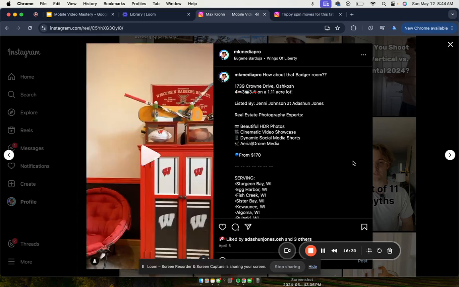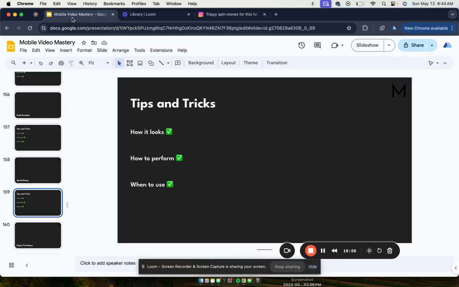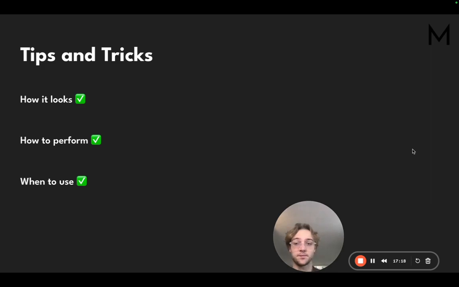All right, so that last shot was also a speed ramp. It was kind of just a basic pan, and then I did a push in, and then I just sped up that push in, so it looked kind of dynamic when I was then doing a little bit of a pan into the bedroom. So let's get back into our presentation here. So that is the speed ramp.